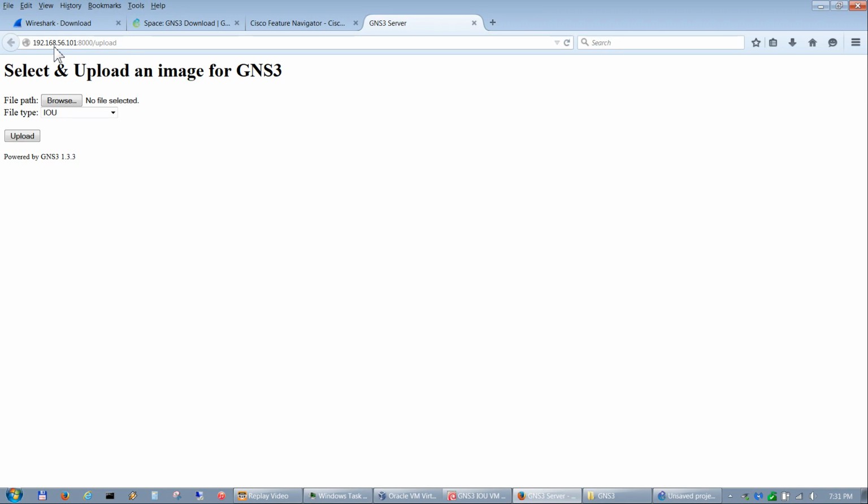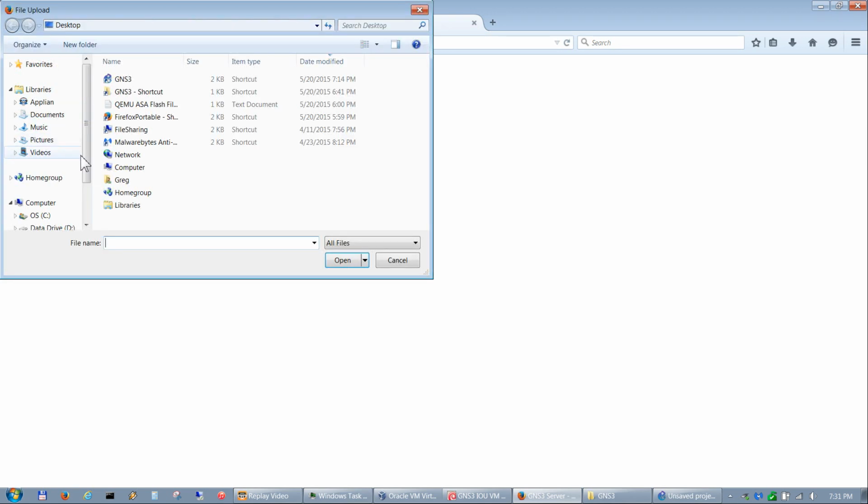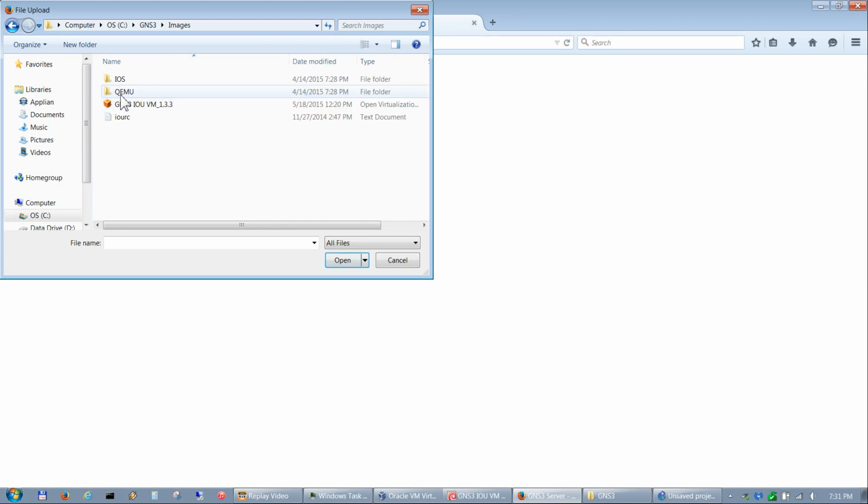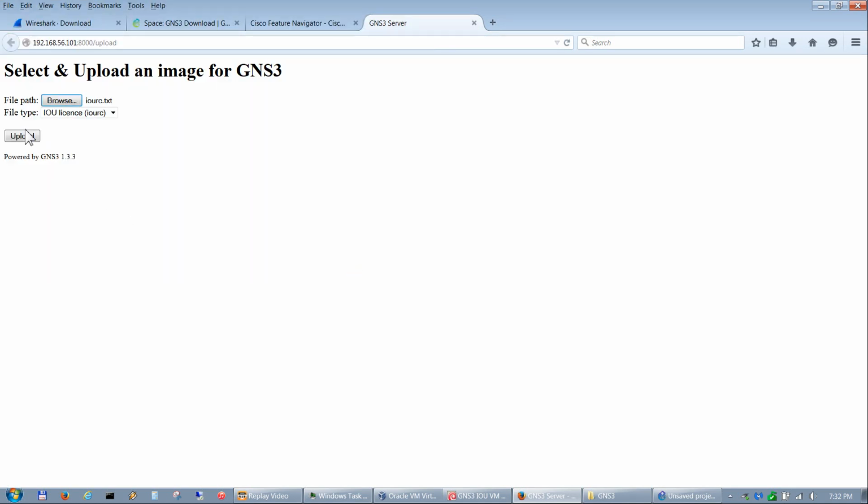IE works, but sometimes it's quirky and doesn't always work right. So I recommend Firefox. I haven't used Chrome or any other browser for this, but Firefox works the best. So from here, we want to upload our license files. So we select IOU license IOURC and browse to that C GNS3 images folder where it's at, and go and hit open and upload, and it uploaded it into the VM.